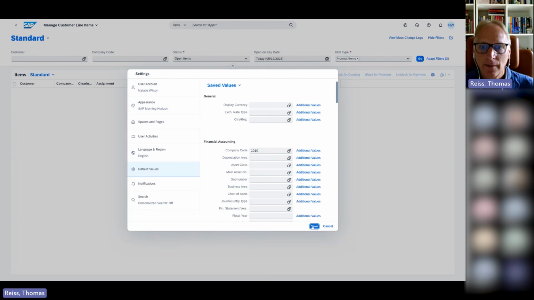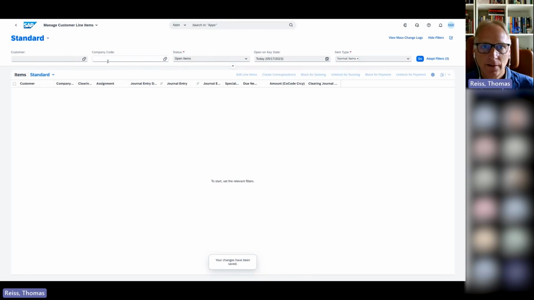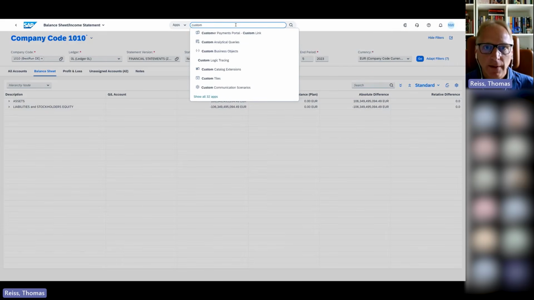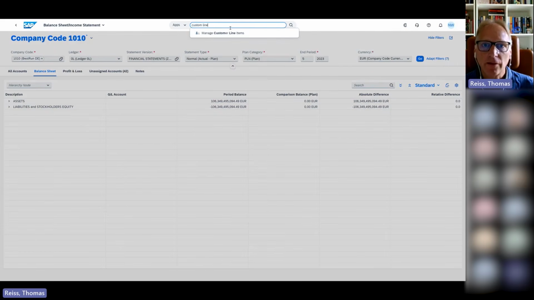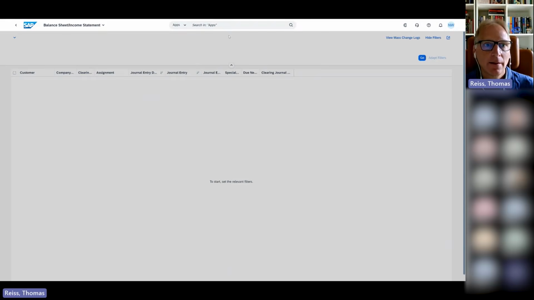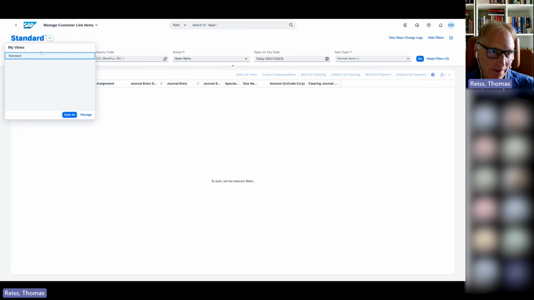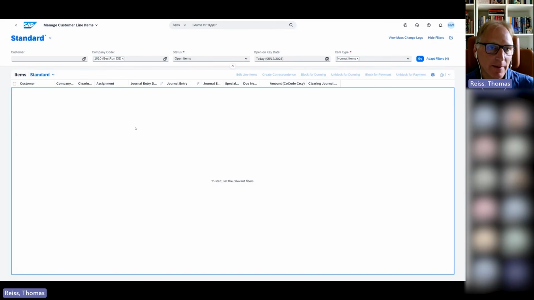So if I save this now, I have this. And now if I go back to the previous application, going to custom, manage custom line items, open it up again. Now you see automatically the company code is set. And that'll be the same for all the applications that you use. So that, of course, is very convenient. Obviously, if you've defined a different company code, for example, in one of these views, then of course that would be taken. So only if the field is blank, then the default is used.